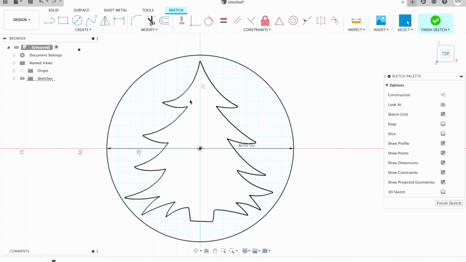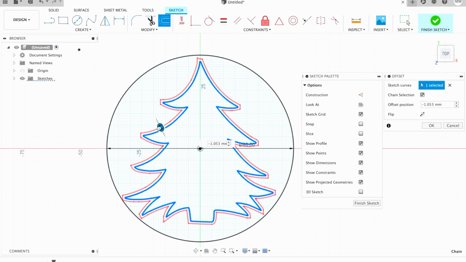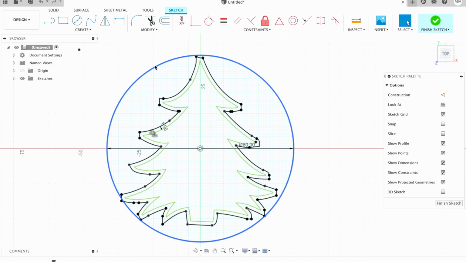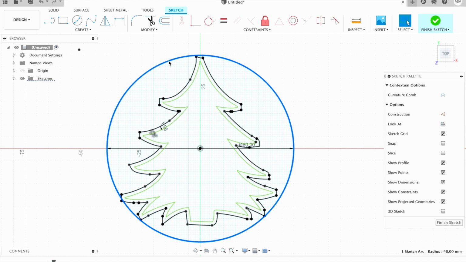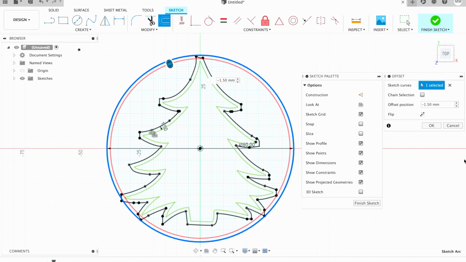Then I want to make an offset of this tree, so I press letter O, select the tree profile, and drag to meet my requirements. Let's say I want it to be 1.5 millimeters but outside, so I'm gonna put minus. I hit OK. Then I want to offset my circle. I press O, I want it to be also 1.5 millimeters, and negative so that they overlap together. Now when they overlap, I press OK.